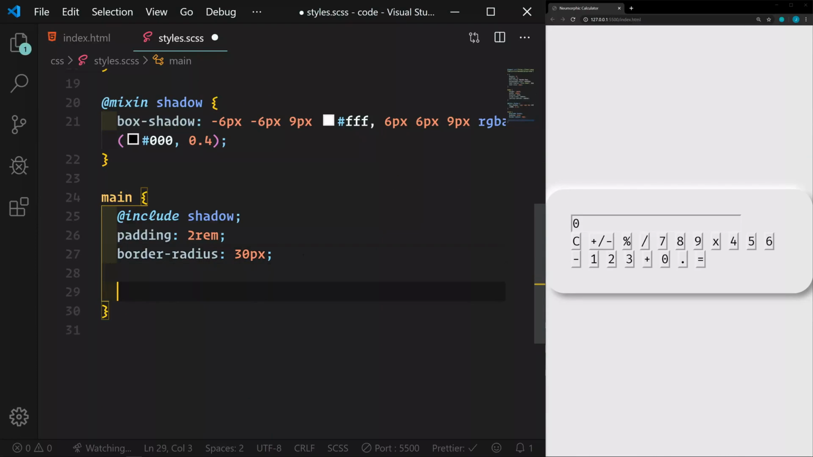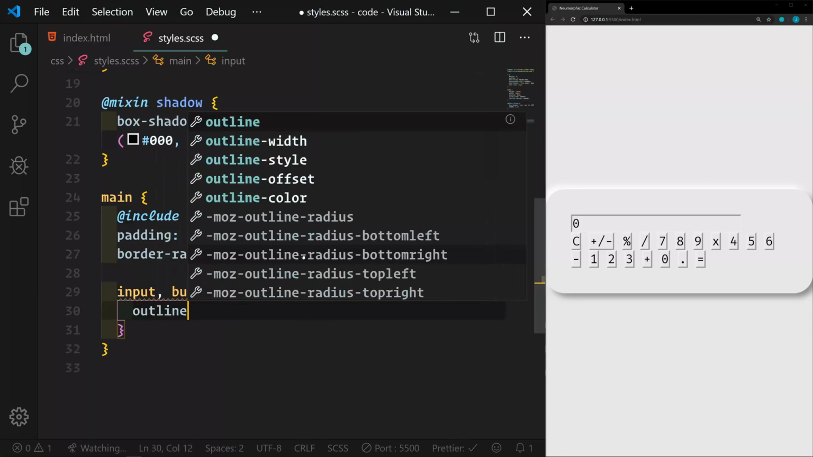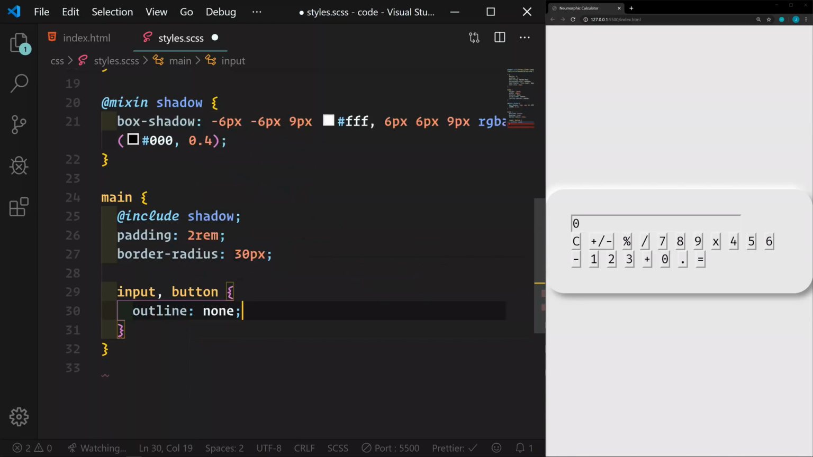We're going to do some nesting. So we have our input and our buttons. And what we want to do is remove the outline. So outline none. Over here, whenever we click on the button, you see this blue outline. We want to get rid of that. We're going to use some other stylings to indicate that we've clicked on it.